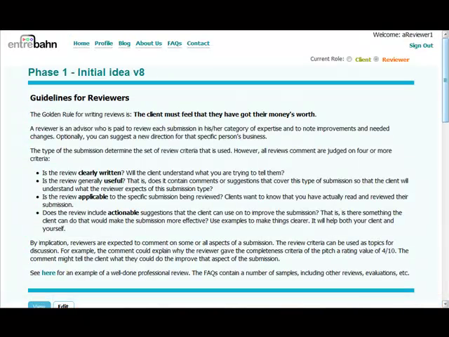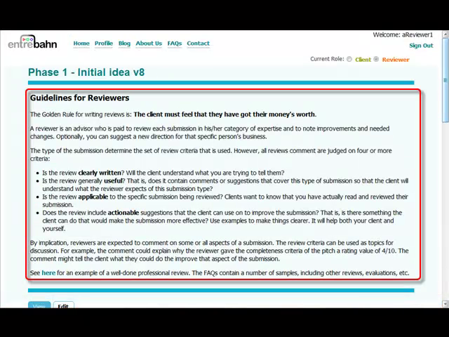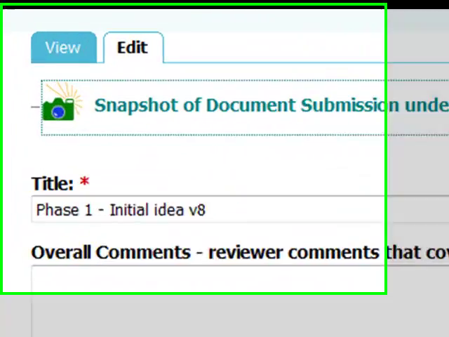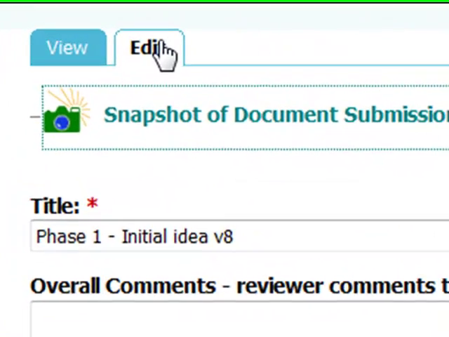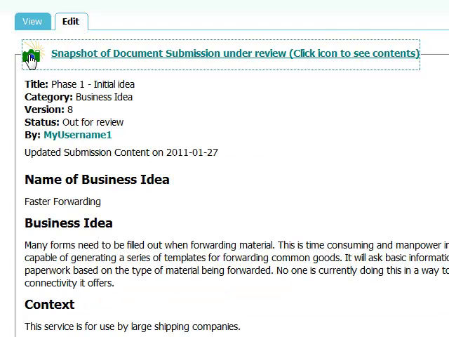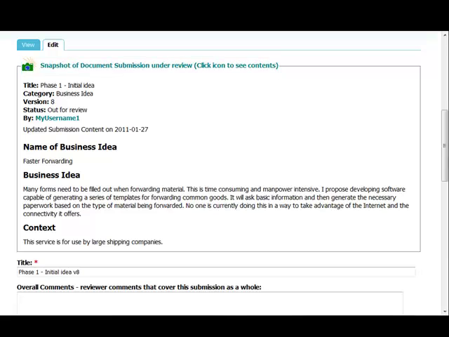This Edit Draft Review page starts with guidelines for reviewers. After the guideline for reviewers, you will see that the Edit tab is selected. To see the submission under review, click on the snapshot icon. If this gets in your way, you can close this view of the submission by clicking on the icon again. The snapshot either contains the original submission or a link to it.